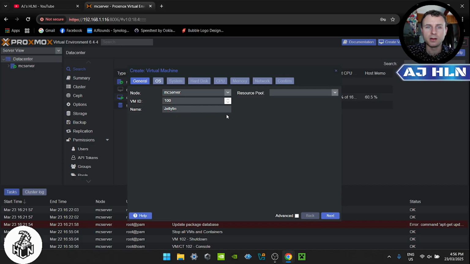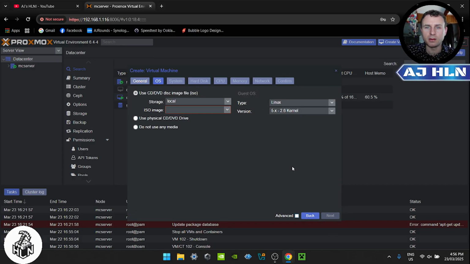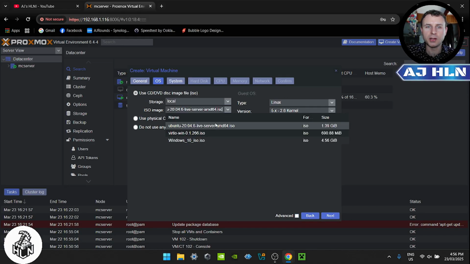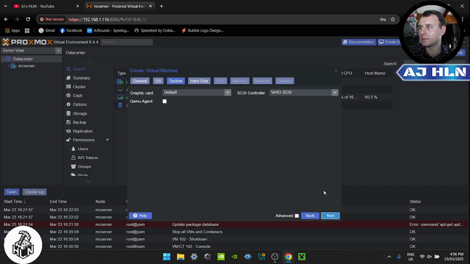So once you give it a name, click next, make sure the guest OS is Linux. Select the ISO image as the live server file. Once that's done, I'm going to leave this at default.